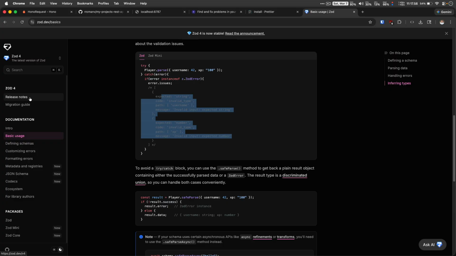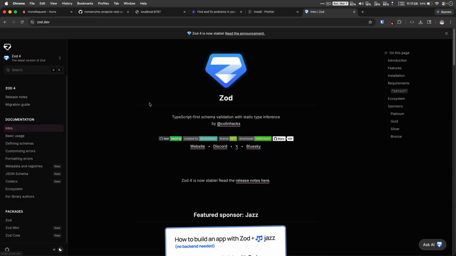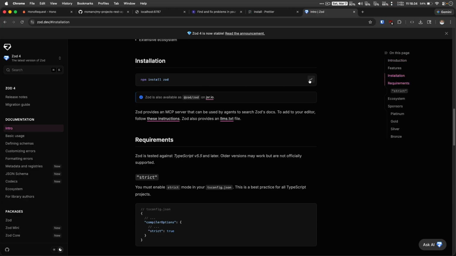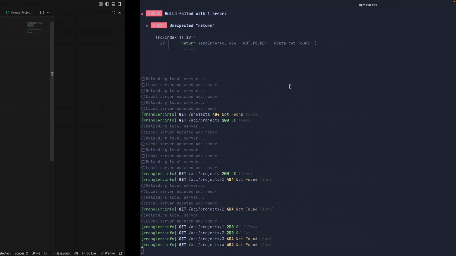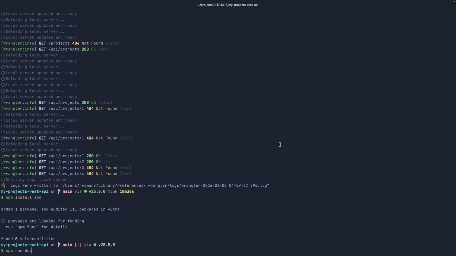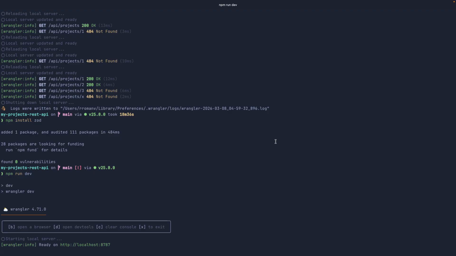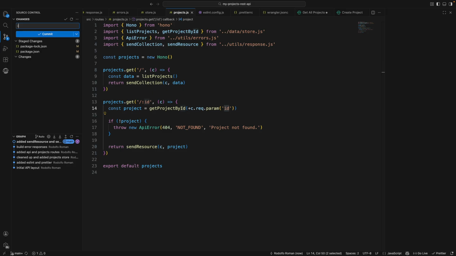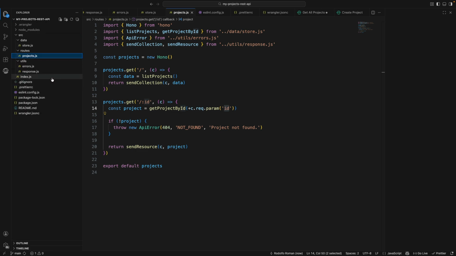So to install Zod, we just need to go to the introduction, installation. We just need to install it as simple as this. Let's close this. Let's install it. Let's run it one more time. Let's just install it, Zod. And now I can create a validation utility.